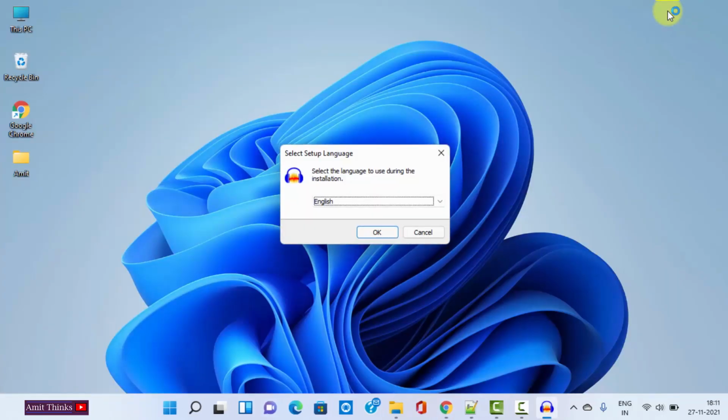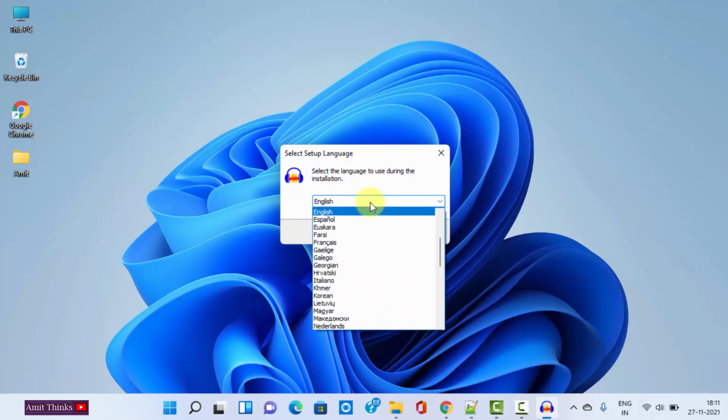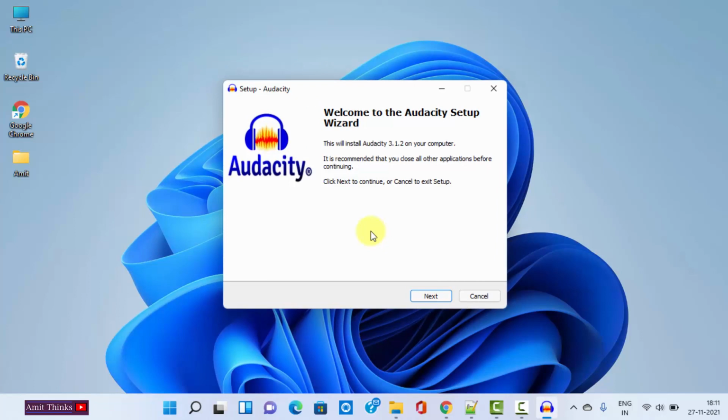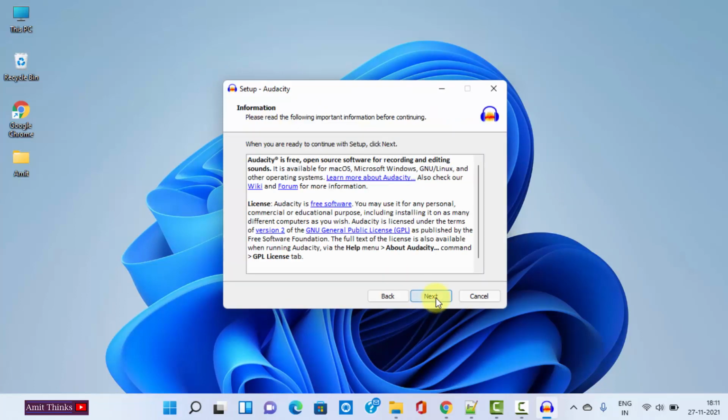So the setup installer started. Select the language. You can change the language from here. I'll keep it English and click on OK. Here is the setup. Go to next, click on next. You can read the information here. It is free and open source.